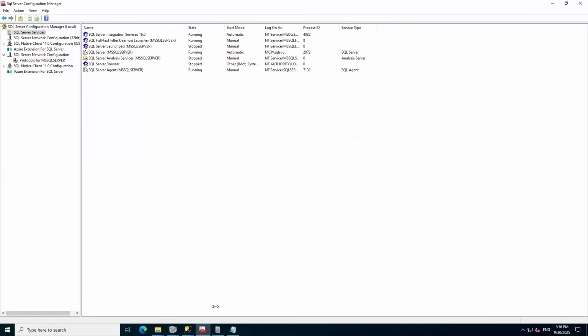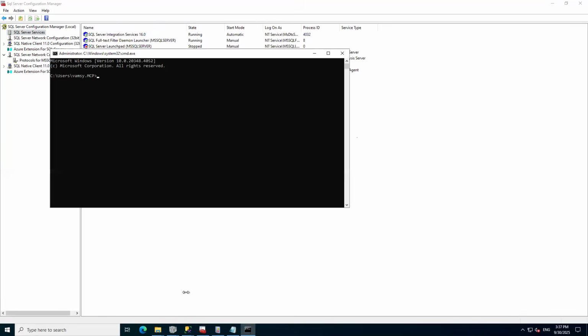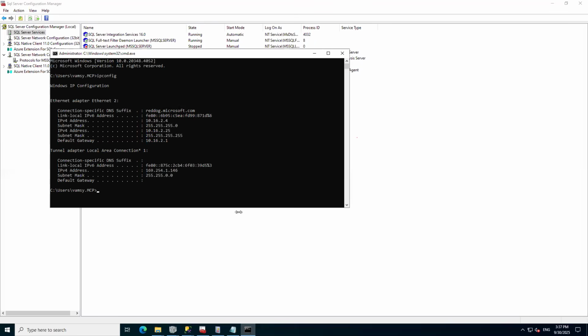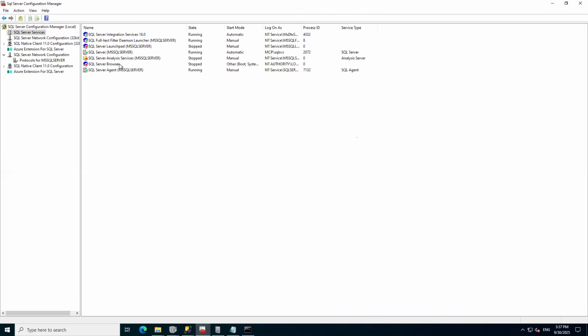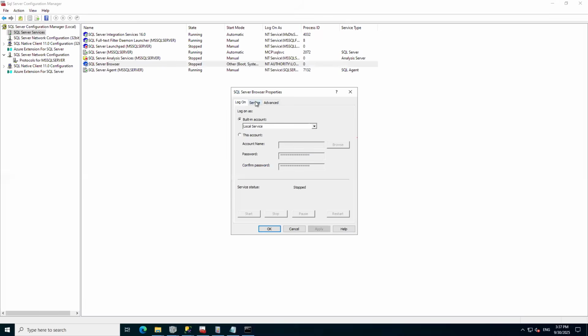Yeah, let's try with IP address. That's a good point. IP address. So IP config. What is the IP for this? 10.16.2.4. Okay, so let's try to connect with IP. 10.16.2.4. I'm giving 1633 also to be on a safer side. No. Browser, someone said browser. I can enable browser for you. Let's do that as well.